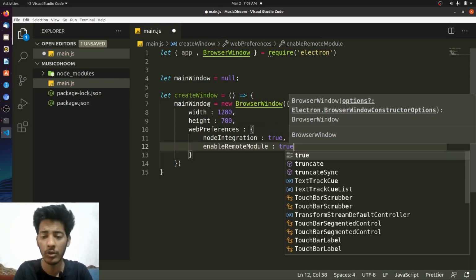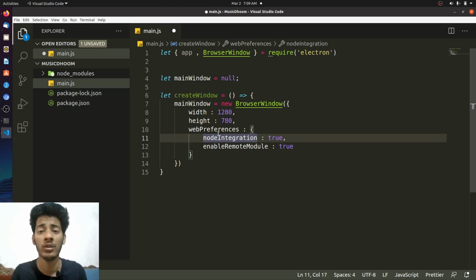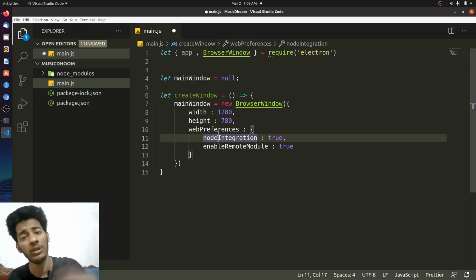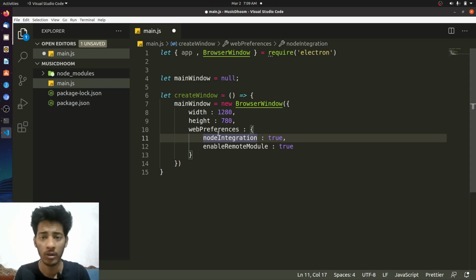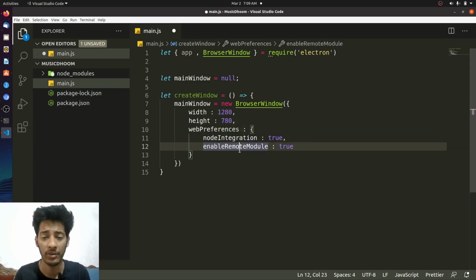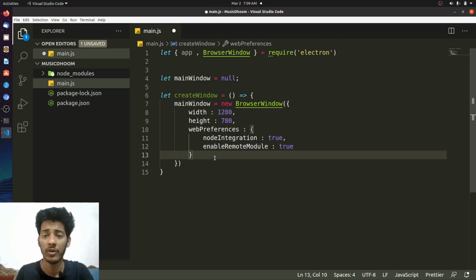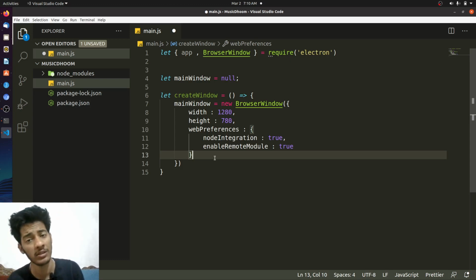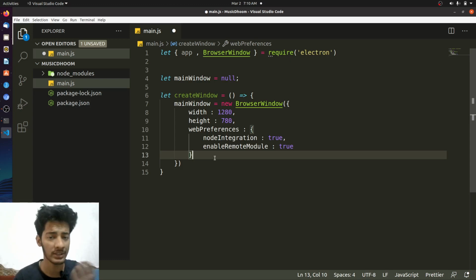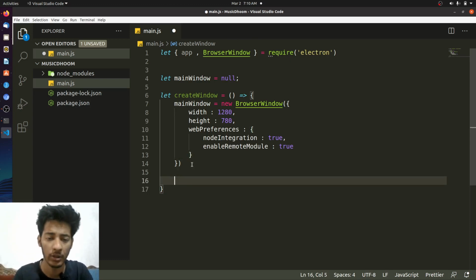Now what will this do? This will enable us to access the main process through the renderer process without the IPC thing, so we can directly access it. That would be great. Otherwise we would have to use IPC. Now what is IPC? In simpler terms, you can emit an event from the main process and access it in the renderer process, or you can emit an event from the renderer process and access it in the main process. I think that's clear.